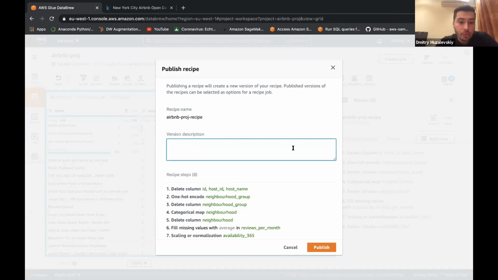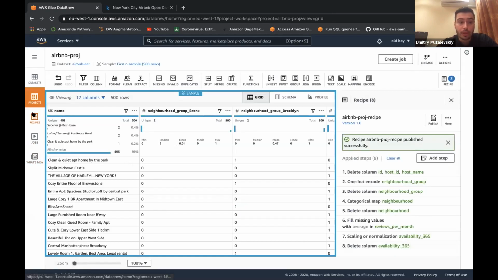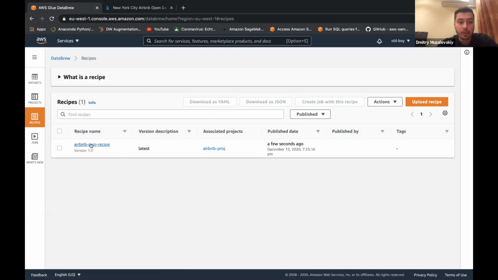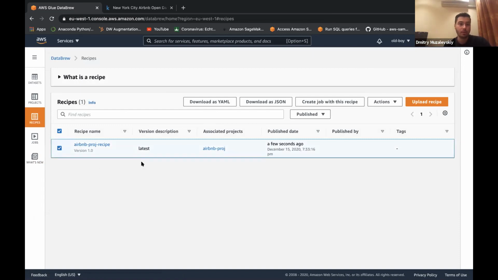Here is the opportunity to fill the version description. So for example, we can put something like latest to basically give us the information that it would be the latest actual recipe that we will use for this particular data set. So and click publish. So if we go to the recipes directory, here is the recipe. So it's immediately created. And for example, if we select it, there is the possibility to download it because we already told that this is the schema file. So therefore, the main download options are schema based, which is YAML file or JSON file.